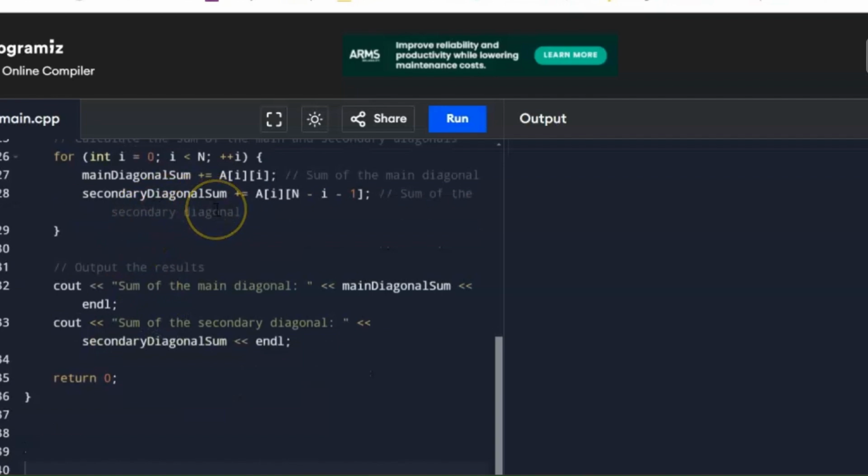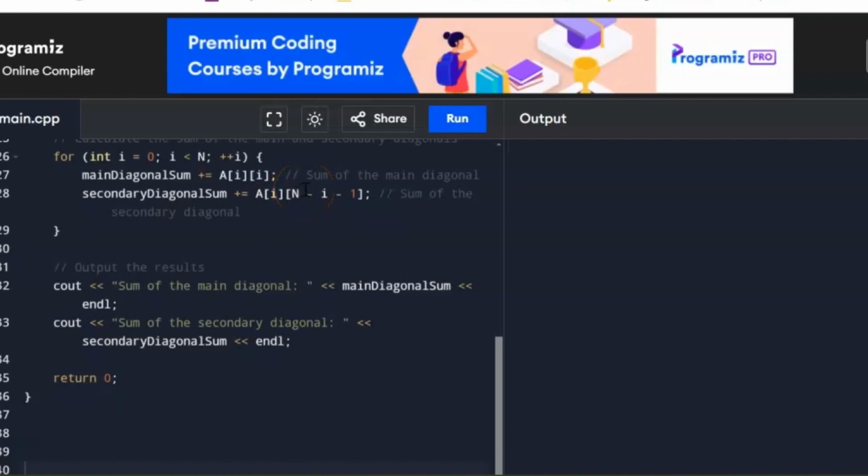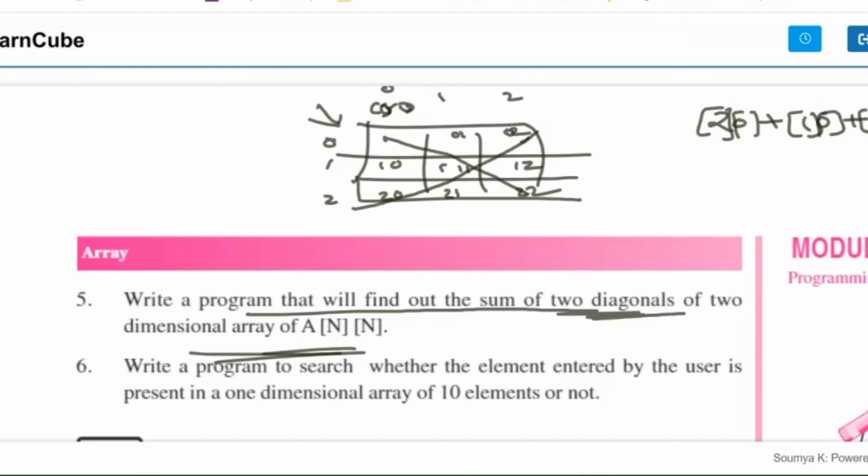Then the secondary diagonal sum will be the secondary sum plus a of i, that means a of 2, then n minus i minus 1, that means 3 minus 2 minus 1. So this is the logic to find out the sum of the secondary diagonal elements, and then you have to display the result. These two variables will display the result of the diagonals.